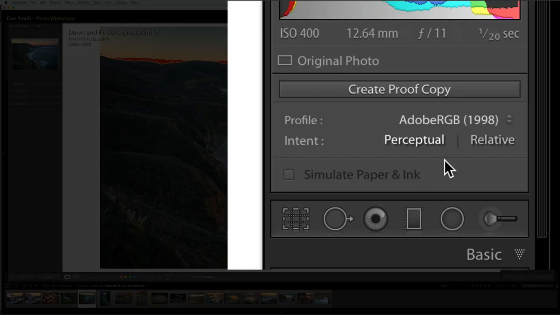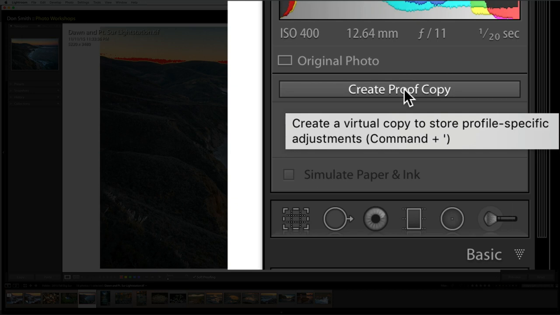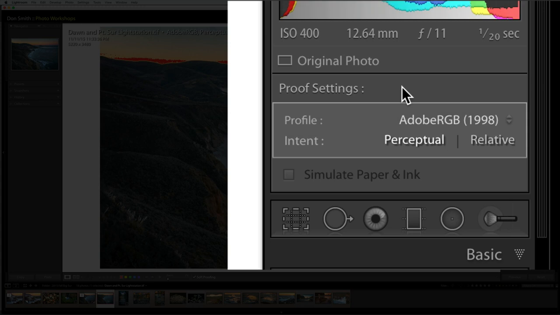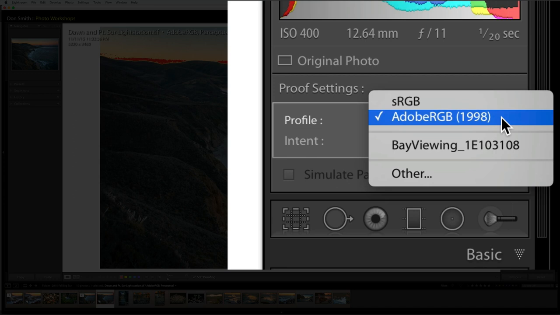And some things are going to change up here just below my histogram. And the first thing is I'm going to have an option to create a proof copy. And I'm going to go ahead and click on that because that's basically just creating a virtual copy. Now, I'm going to need to assign a profile. I'm going out to an online lab. And my online lab is bayphoto.com, and they used to want me to send them Adobe RGB 1998. They have since changed. We had a little talk.